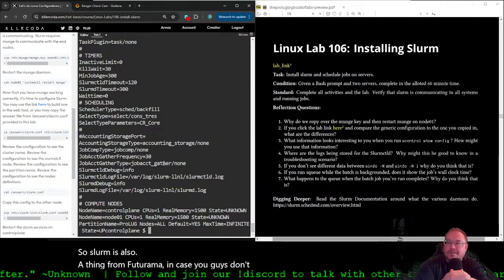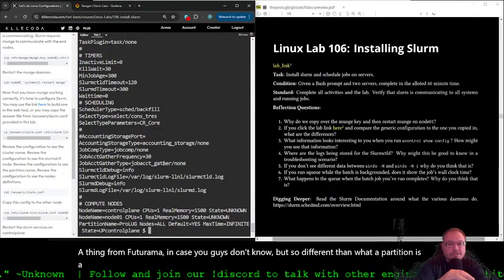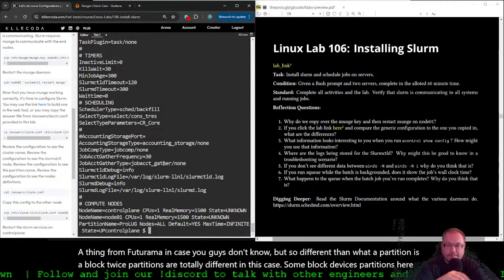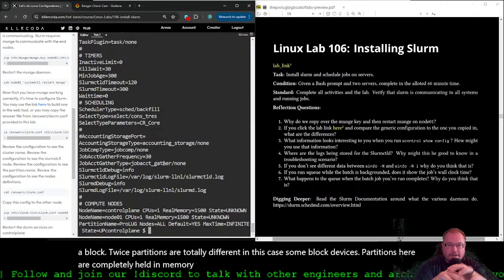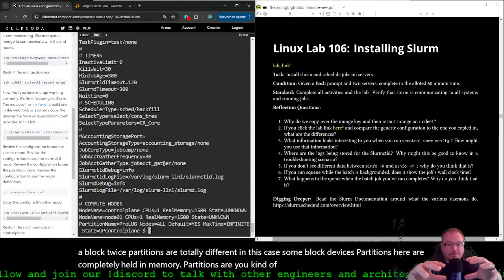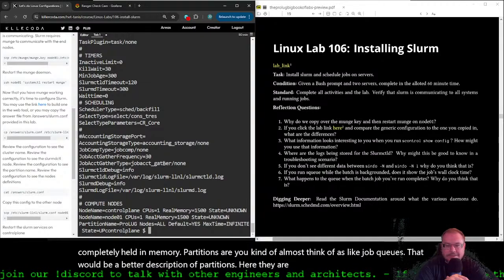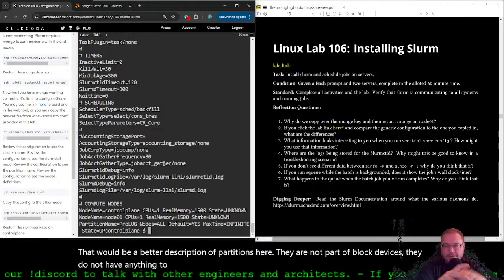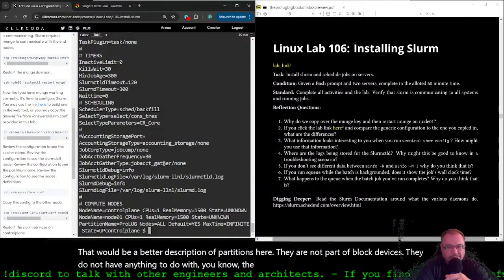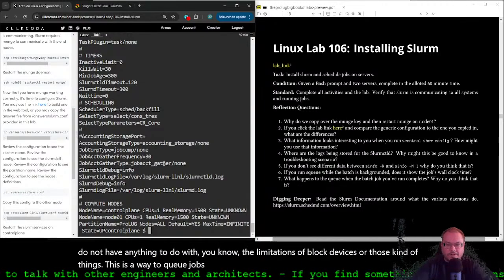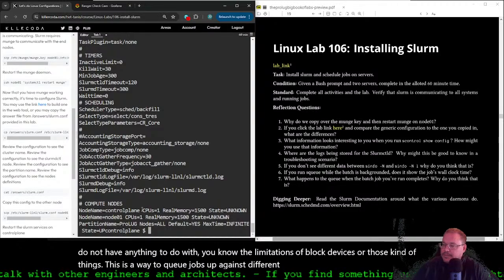But yeah, so different than what a partition is, a block device. Yeah, partitions are totally different in this case than block devices. Partitions here are completely held in memory. You can kind of almost think of them as like job queues. That would be a better description of partitions here. They are not part of block devices. They do not have anything to do with, you know, the limitations of block devices or those kind of things. This is a way to queue jobs up against different nodes. So, something to think about.